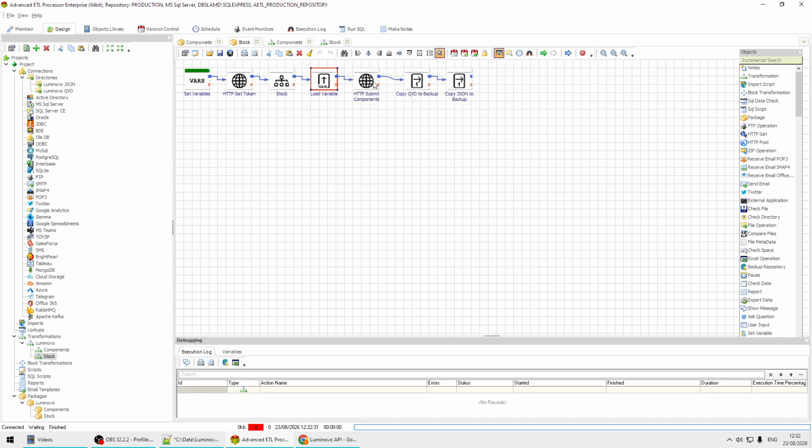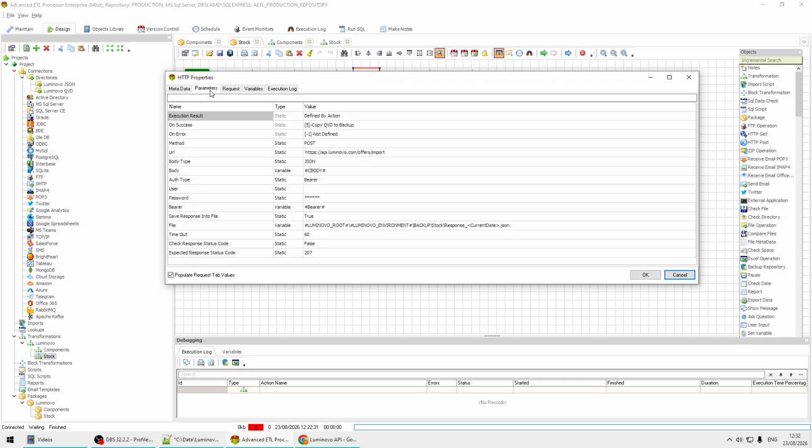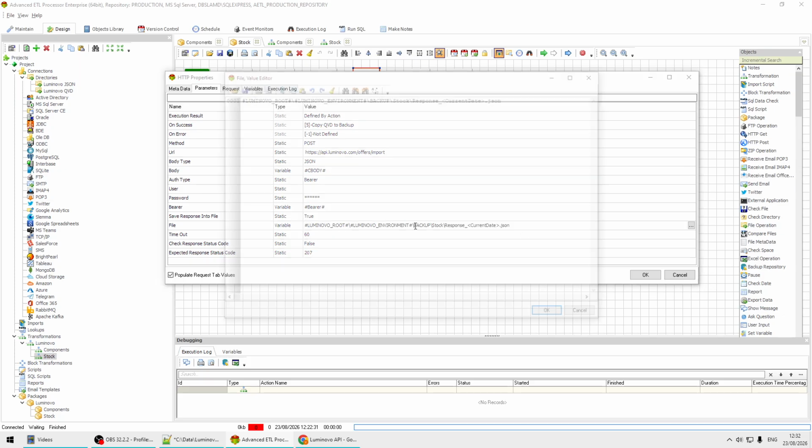After that, we submit the data to Luminovo endpoint. Here's the URL. We're using post method. We submit in JSON. The body is taken from cbody variable, and we save the response into this file.